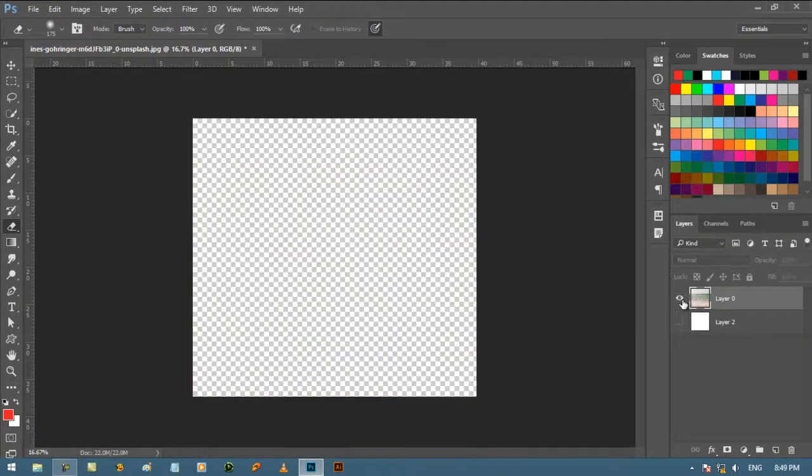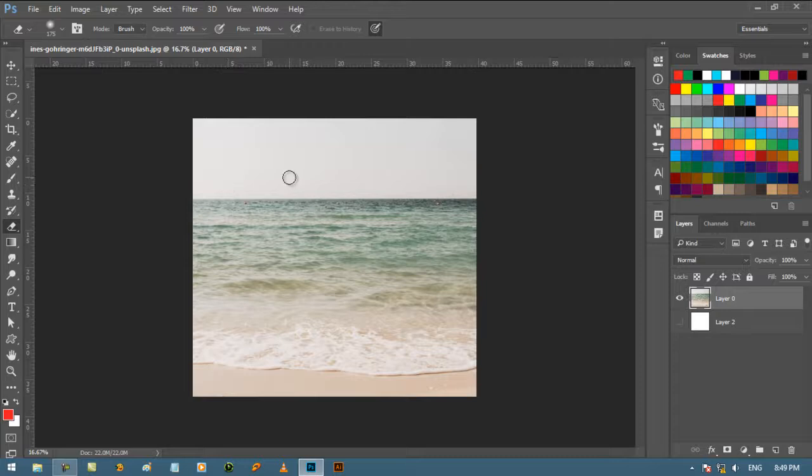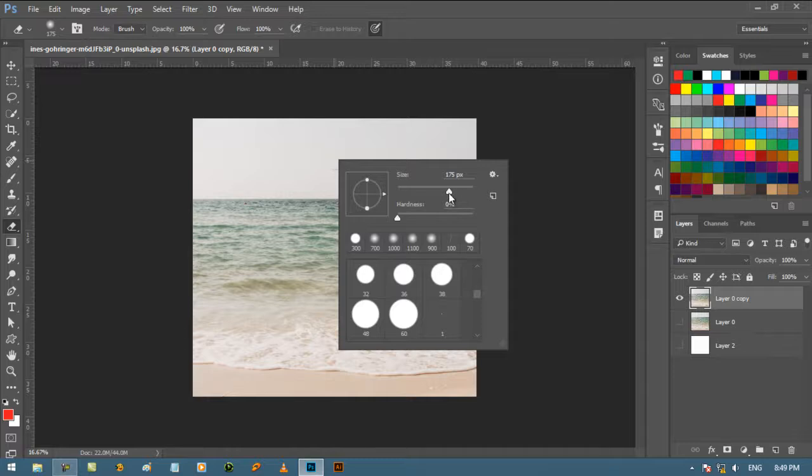I downloaded this image from unsplash.com. This eraser tool is very simple, just like we used in MS Paint. Let's duplicate the layer for backup. Right click to see the brush properties. In properties you can increase or decrease the brush size, and you can change the hardness of the brush.